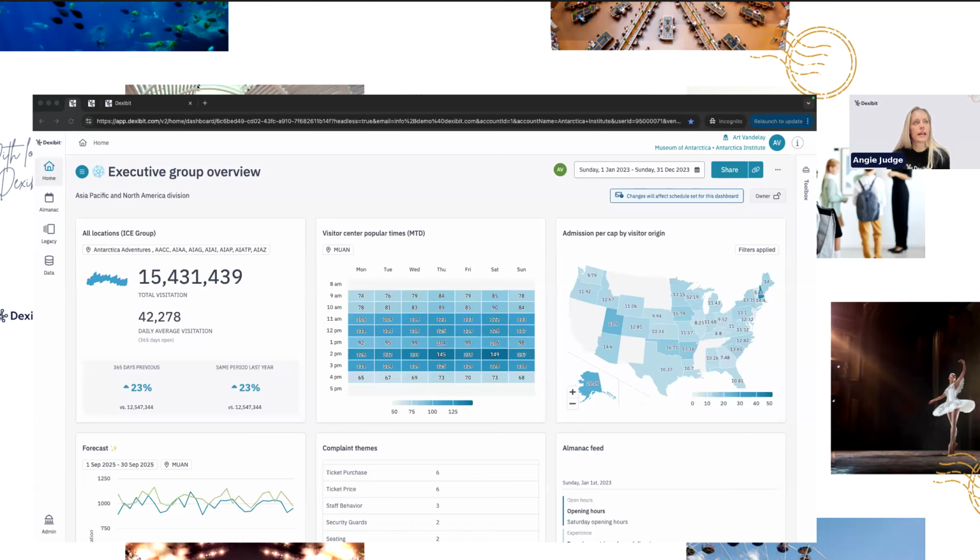So when you create a dashboard in Dexibit, by default, as we talked about before, only you will see it and you will by default be the owner. So you can see up here for a start that there's a little badge here that says that I am the owner of this dashboard. And you can see that it's unlocked because I can do whatever I want here.